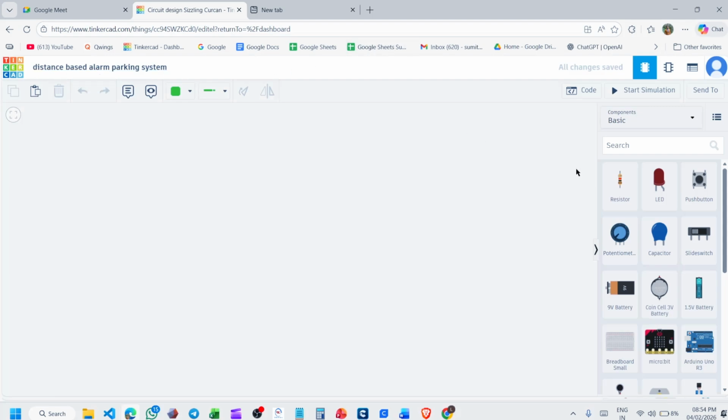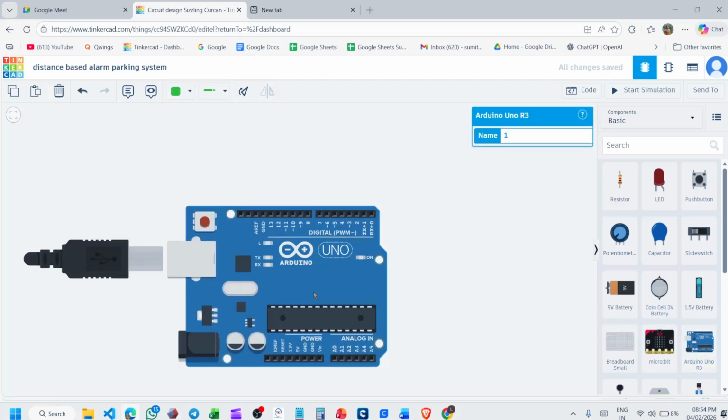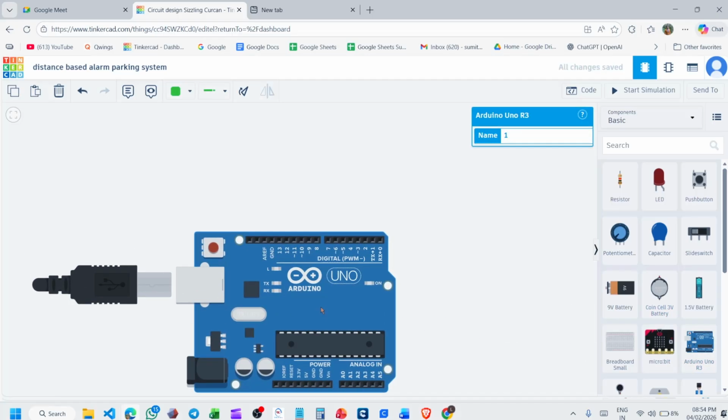Now, what do we have to do? First of all, we have to take the microcontroller. Which microcontroller? We have to take the Arduino Uno. After that, we have to take the ultrasonic sensor. Which sensor? Ultrasonic sensor, because if we want to measure distance, the basic sensor is the ultrasonic sensor.